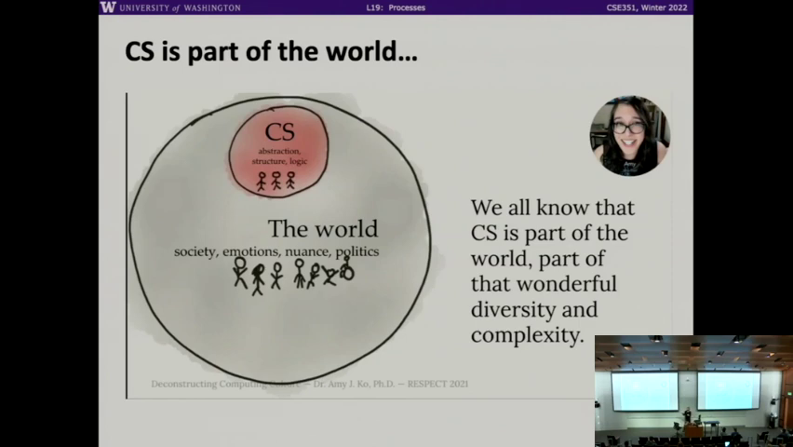I'm stealing slides from my advisor. You can go watch her keynote. It's great. This is from Respect, a conference. She gave a keynote in 2021. You can just snapshot the slides.